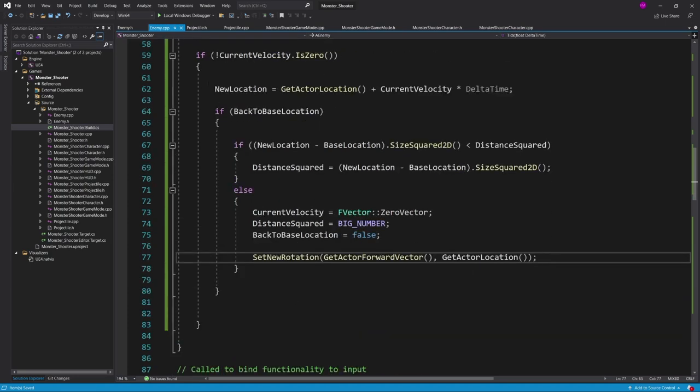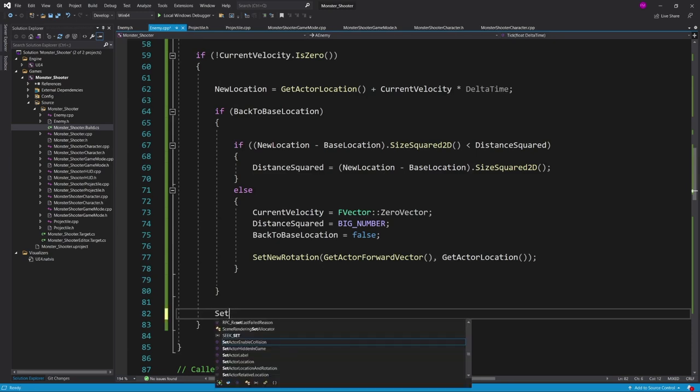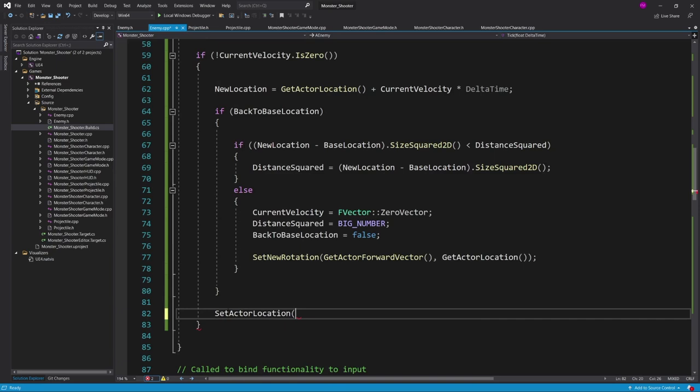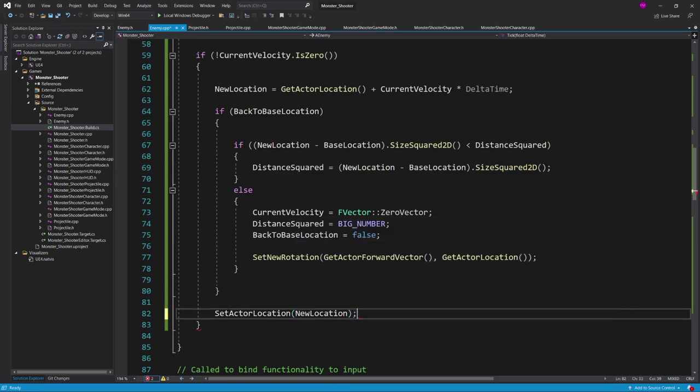Outside of all of this, so within this if statement over here, we're simply going to say SetActorLocation and passing here the new location, and there you go. So this is going to move us back to the base location. And basically this right here is going to move us to the current location that we are calculating.